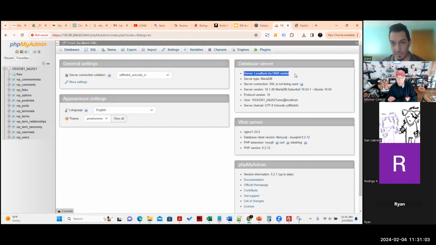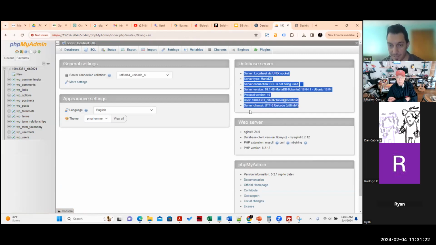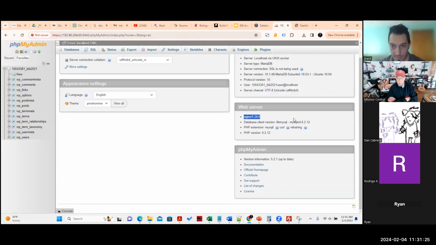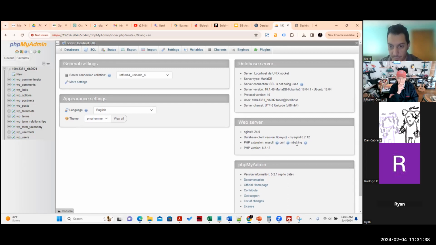Okay, so the database server, localhost via Unix socket, server type MySQL, web server, database server. Saying MariaDB. That's interesting. This one is saying MySQL, PHP version is this. Okay, so this is kind of interesting. Looks like the server and the MySQL server actually are different servers, and there's some different things going on over here.